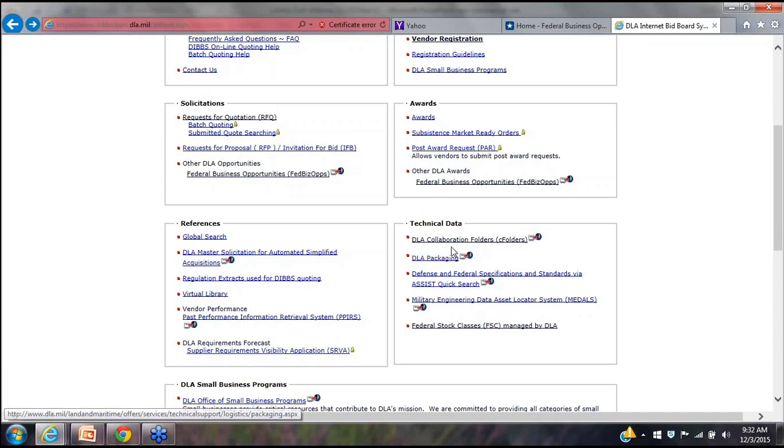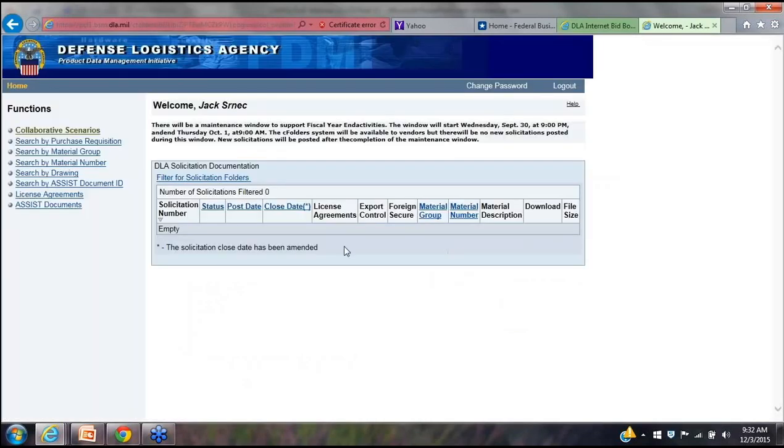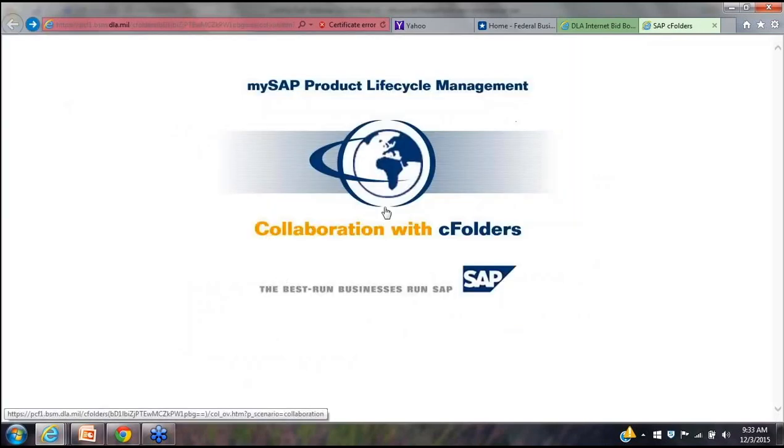Up here is DLA collaboration folders, C folders, and that's a place that you can go to register and to get into C folders and to get your password for C folders. Okay.